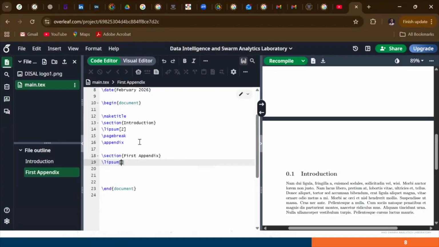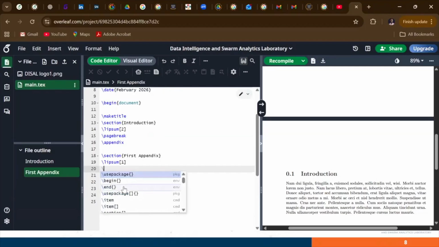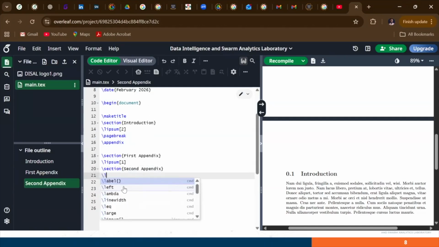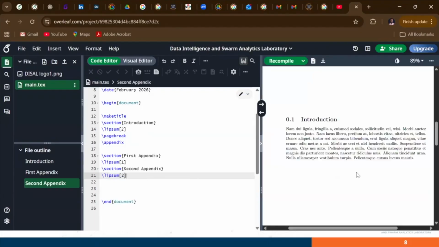First appendix. Let's give it some content, Ellipson, maybe 1. Let's also assign a second appendix. So section, second appendix. Then let's give it Ellipson, let's say 2. Now let's recompile to see how it's going to be.